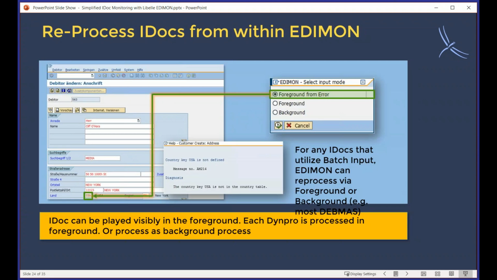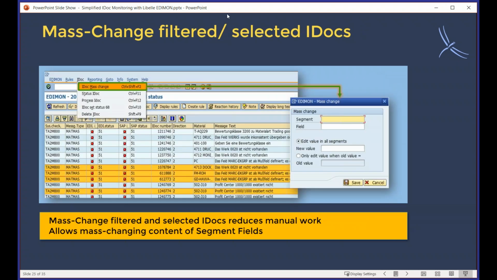You can reprocess IDocs from within EDIMON. Any IDoc that utilizes a batch input can be reprocessed in the foreground. Otherwise, we can reprocess it in the background. The option I mentioned earlier, we can mass change IDoc information. Puneet is going to change that, but you also see the other options. You can process multiple IDocs, you can mass archive IDocs, and you can also delete IDocs.